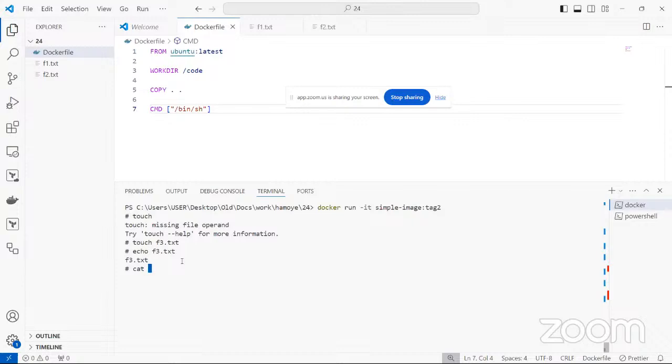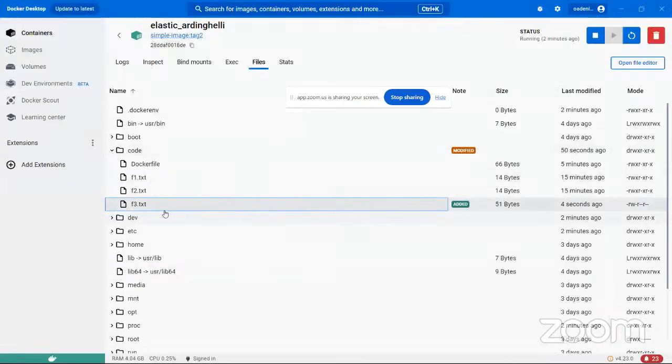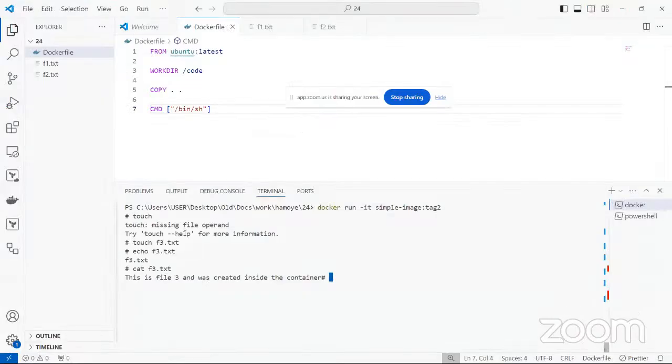Cat is one of the Linux commands. If you go online and check Linux commands, you see a lot of different Linux commands and what all of them do. So cat f3 dot txt, and let me press enter. You can see that the text that we created and added to this file has automatically been added inside the container, but on our local system you cannot see this. So you can see that the container is separate from your local system.